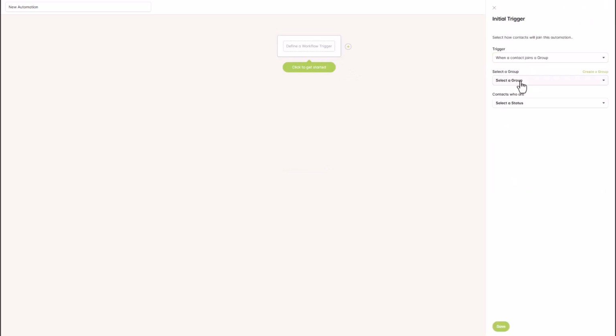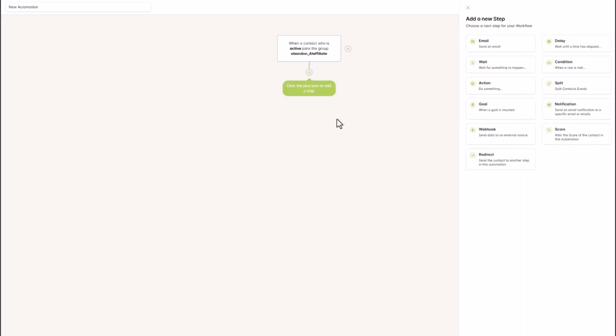When you do, you need a starting point for your automation. Typically, it is when someone joins an email list. So let's say when a contact joins a particular group, in this case this one, you're able to kickstart a new automation. And then within this automation, you're able to take multiple actions.